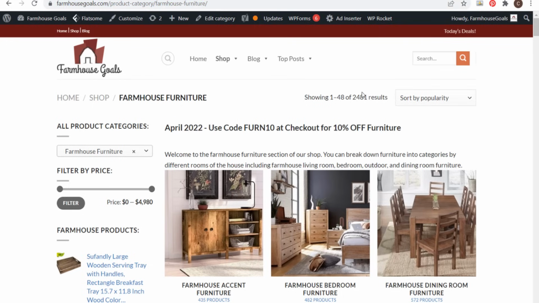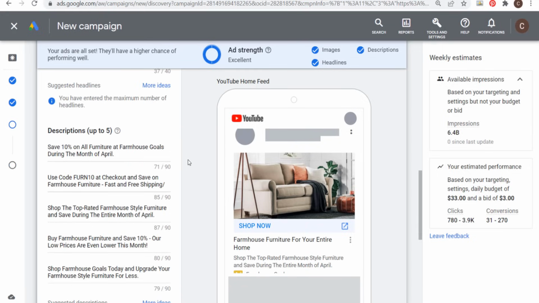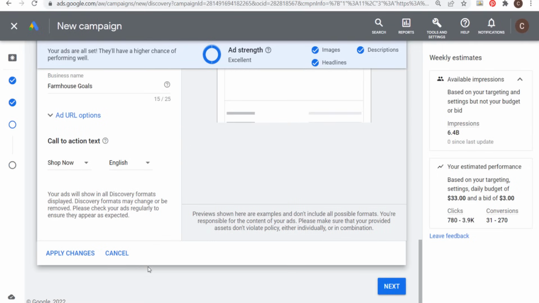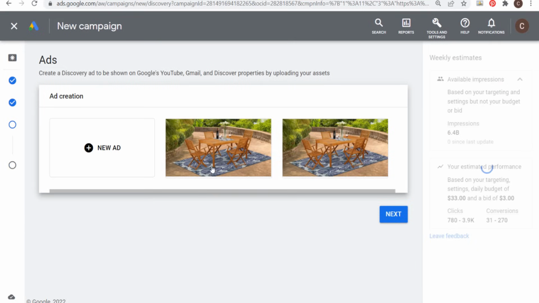Now keep in mind, this entire promotion is not something I'm actually running on my website. I'm just showing you this to give you a good example for how to run discovery campaigns. So we have our second advertisement here. We update our final URL, and all we need to do is click on apply changes, and we have 2 advertisements here, and we can click on next.